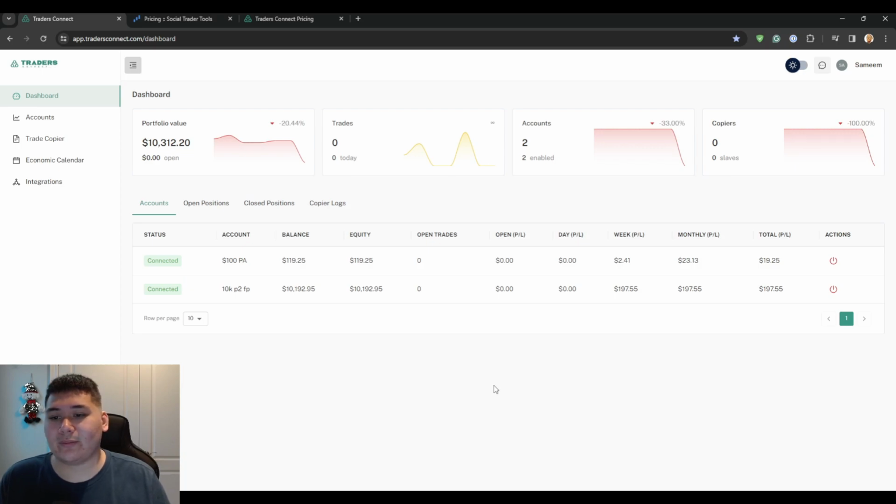In today's video, we're simply going to be diving in on how you can set up Traders Connect for your platforms to start copying your trades over if you manage multiple accounts. This is good for people who have multiple funding accounts and want to connect them. Now, this isn't a video on the features of Traders Connect. This is just getting into setting it up and using it.